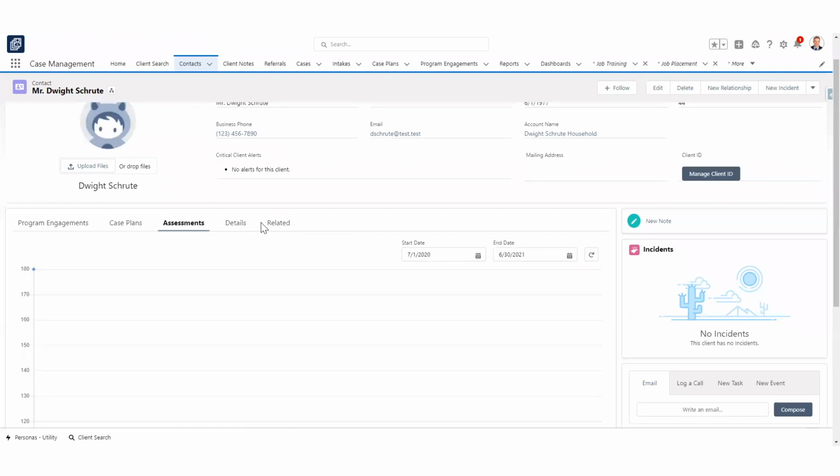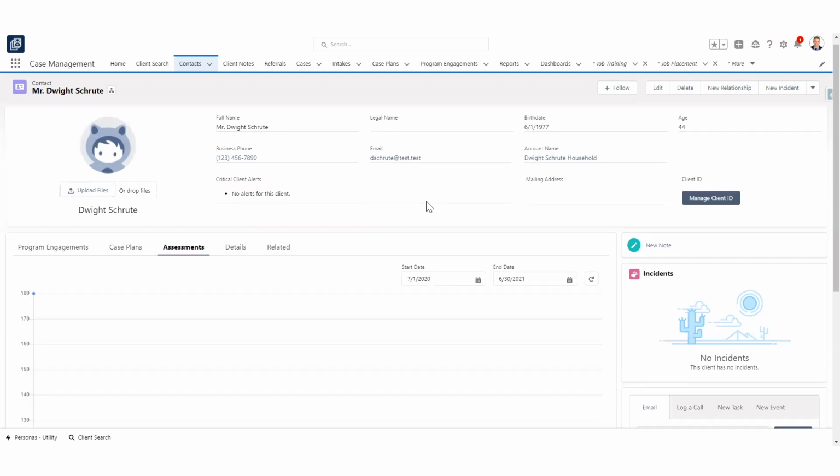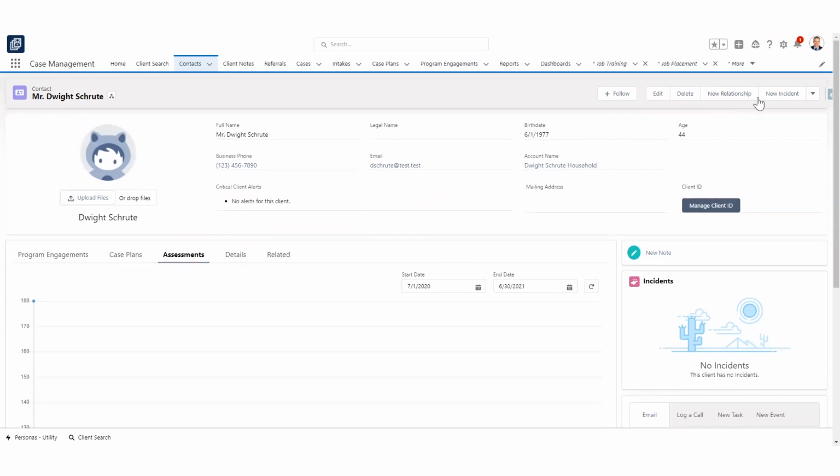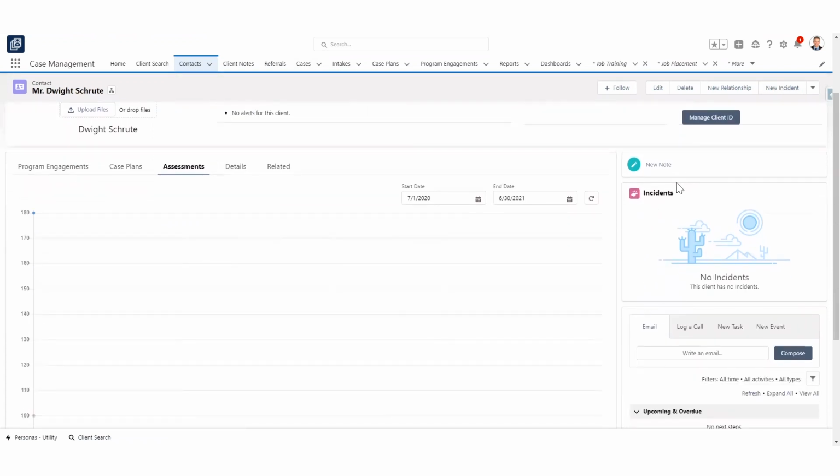All right, so let's say, for example, we had an incident with Dwight. Again, what we can do is create an incident record. And once we create that incident record, what it does is create a case record with a type as incident, and that will be tracked on the right-hand side here. You'll see that there's an incident attached to Dwight. So let's go ahead and do that now.